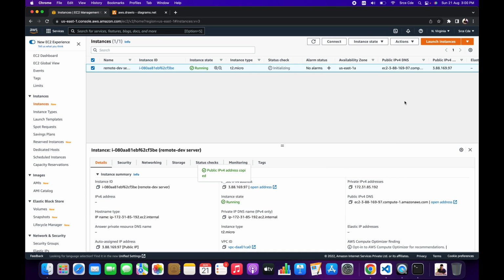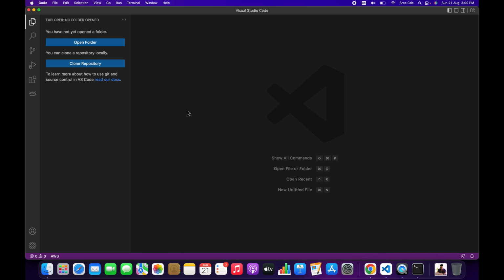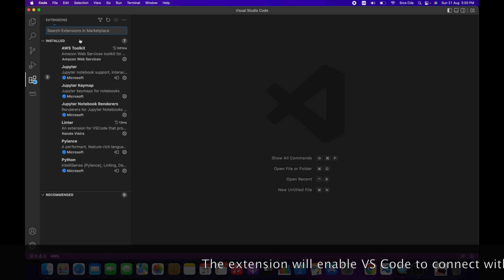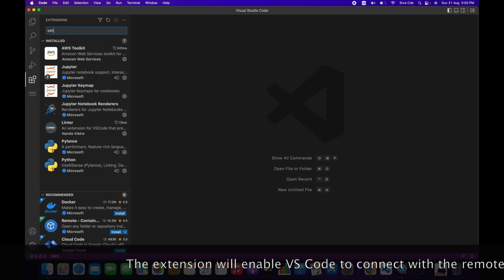Okay, now since we have successfully launched the EC2 instance, we are going to open Visual Studio Code. So here it is. And once you are within Visual Studio Code, we are going to install the extension. So to install the extension, click on this extension icon and search for SSH.